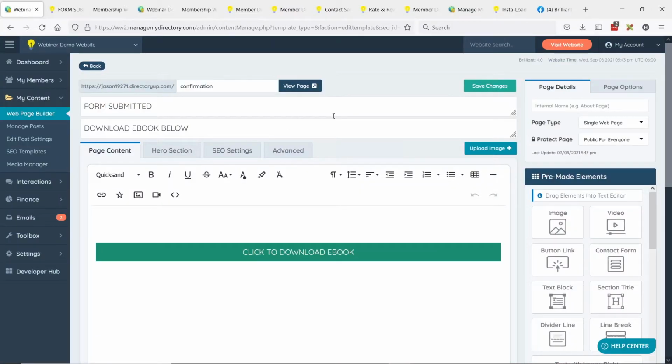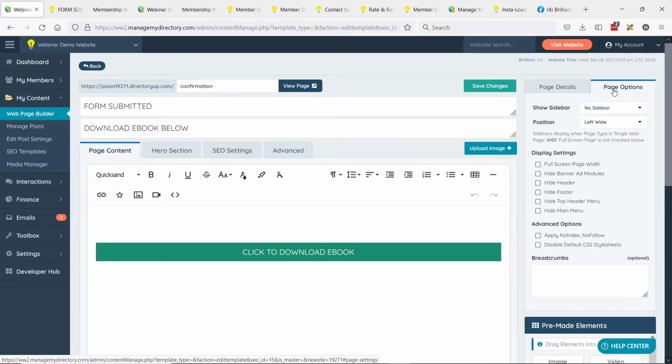Now here's a tip. These pages will get indexed in Google, and we don't really want the confirmation pages to be indexed by Google and other search engines. So under the page options area, what we want to do is click on apply no index, no follow. What that is telling Google is don't save this page in your search results, and it won't show in the Google search results basically. So we're not indexing this page.